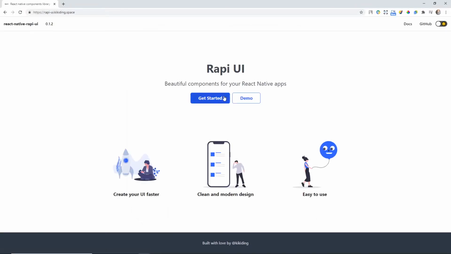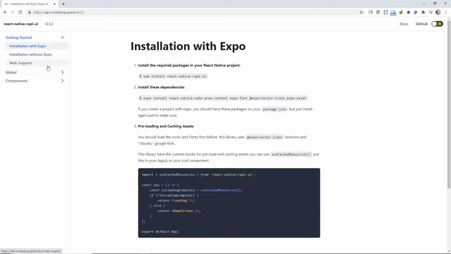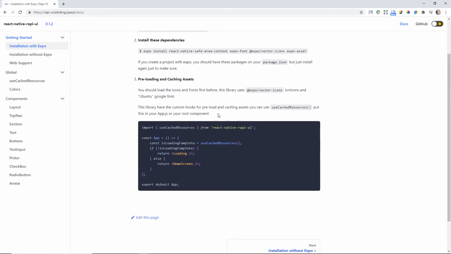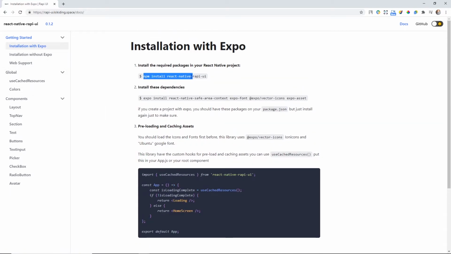And now I'm going to show you how to implement Rap UI in your React Native projects, and we'll be creating a login screen using React Native Rap UI. Okay, this is the documentation website of Rap UI. You can see installation, components, and API reference on this website.